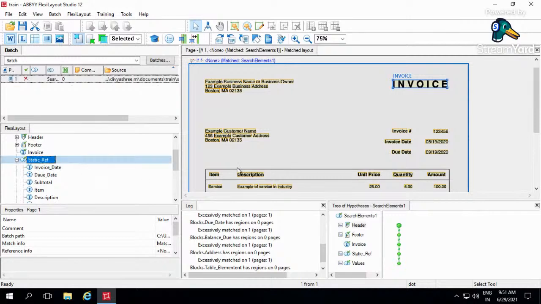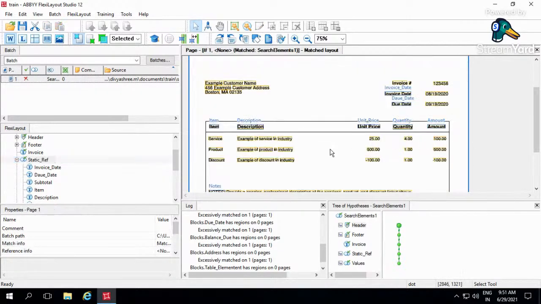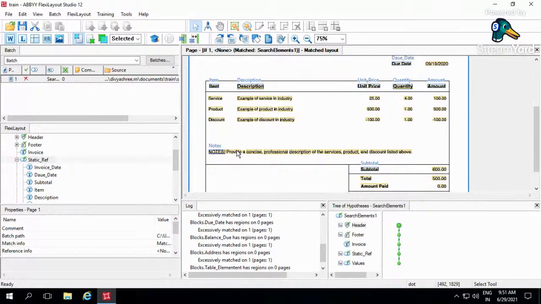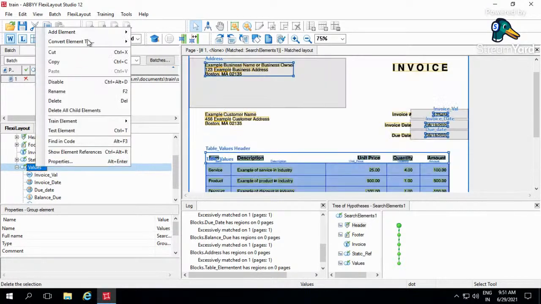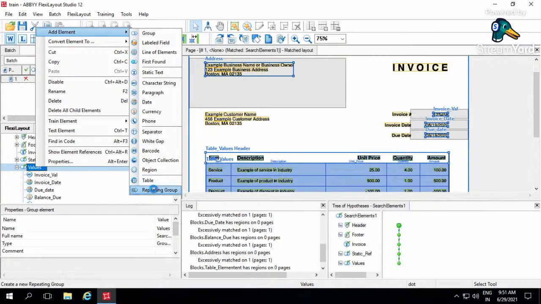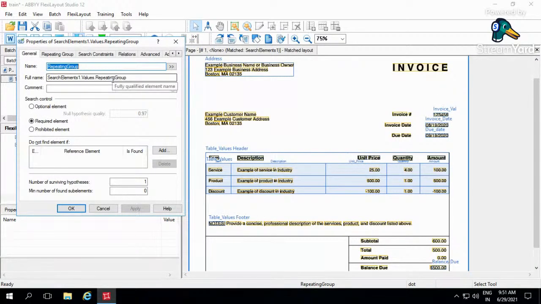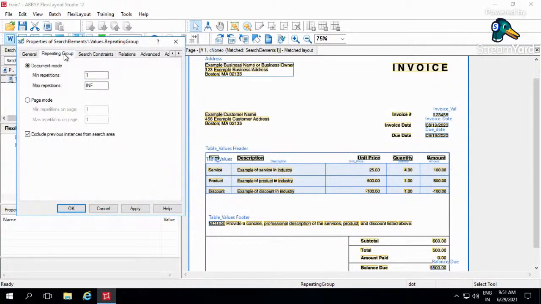So now I do have all this static text which is required to define my repeating group. So I do have all the references. Now I'm just going to, inside of the values, add element, and I'm going to add the group called repeating group. And then I'll just say RG values. And you don't have to do anything. Just make sure that exclude previous instance from the search area has been ticked when you're working with simple layouts. But there are a few situations where you have to disable this.